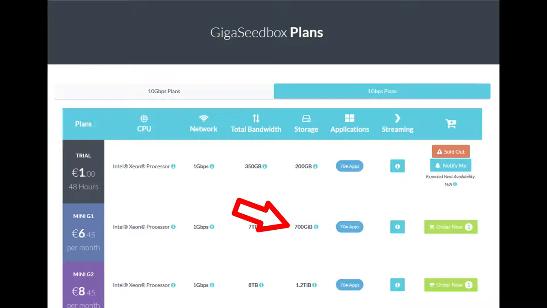If you have some space left, you can also use the storage to store your encrypted backups on it. There's also a bandwidth limitation depending on the selected plan. Keep in mind that your torrent upload traffic is also counting. All in all, Gigarapid is one of the best Seedbox providers with a very fair pricing in my opinion.